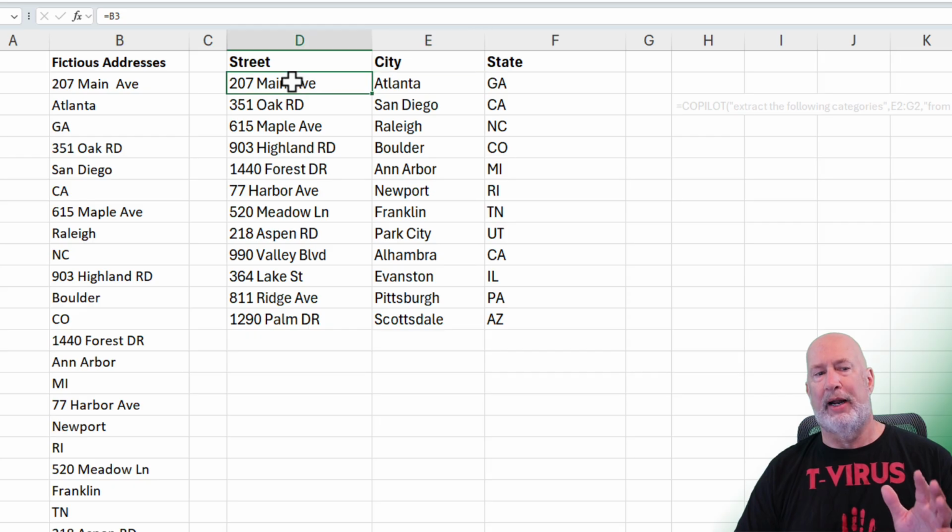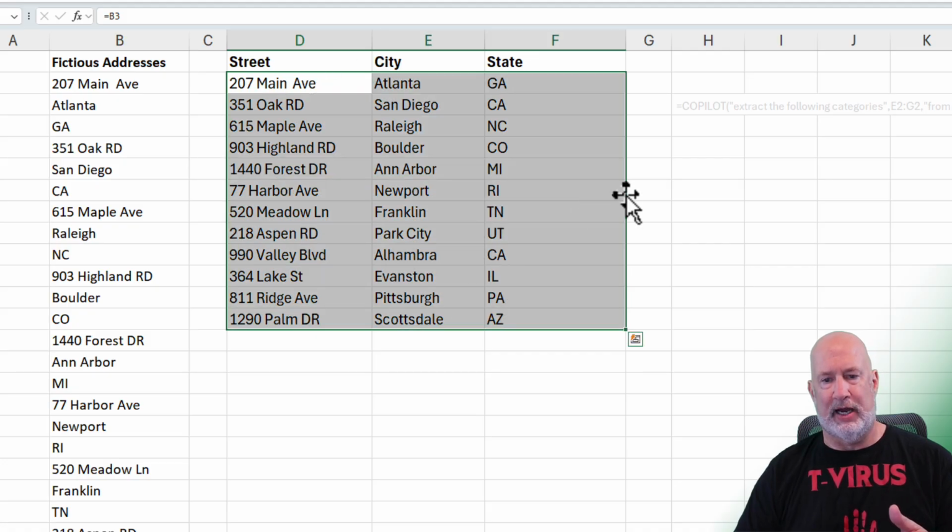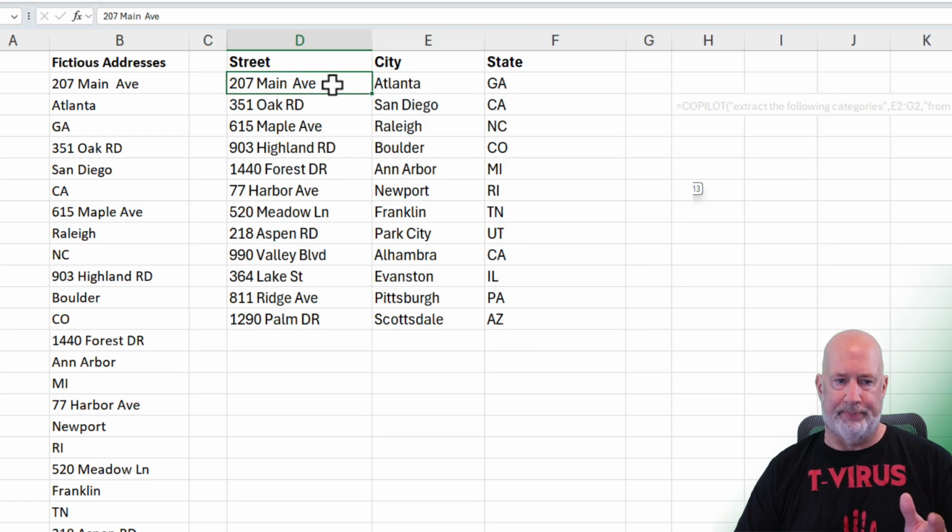When I'm done here, we still have the 3D reference running in the formula bar, so I would do a copy, paste values. The fast way to do this is just highlight, drag, pull it back, let go, copy, paste values. So there you go with that one.